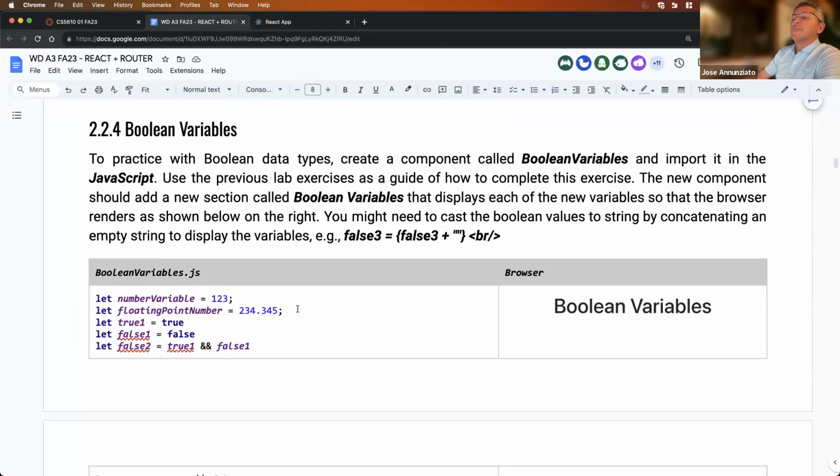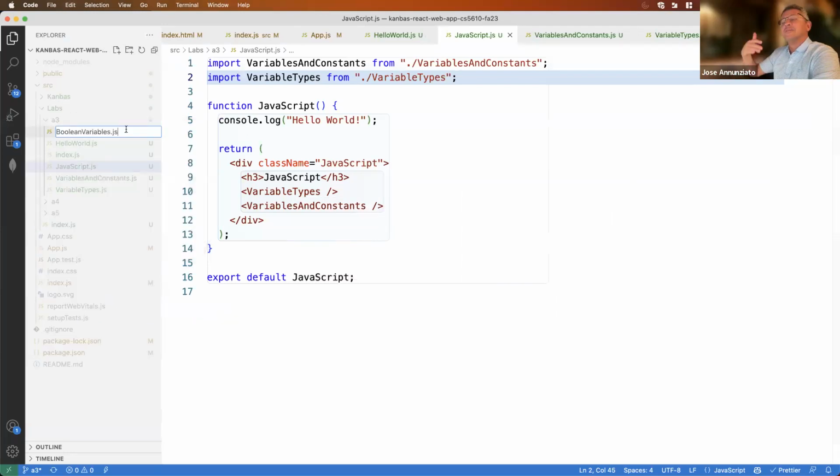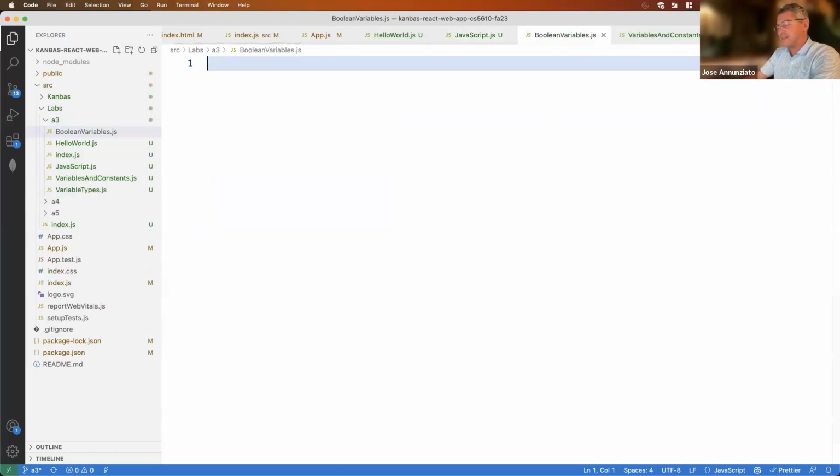So Boolean variable. Okay, here's an exercise where I don't create the function for you. It's not as easy as just copy and paste. So you have to do a little bit of thinking here. We are going to create the file that is going to illustrate something about Boolean variables. But I'm going to have to create the function myself, so I can't just copy and paste.